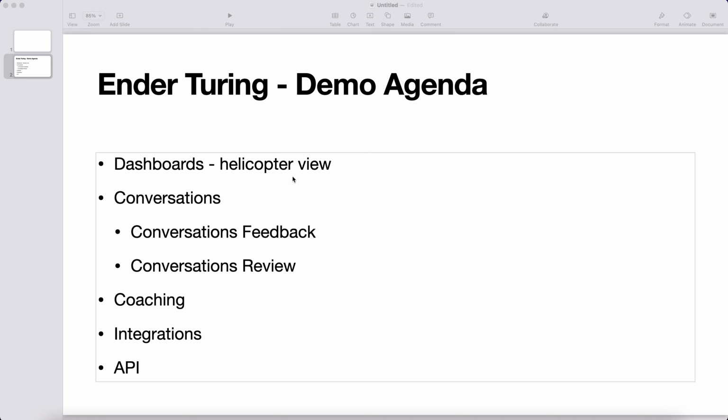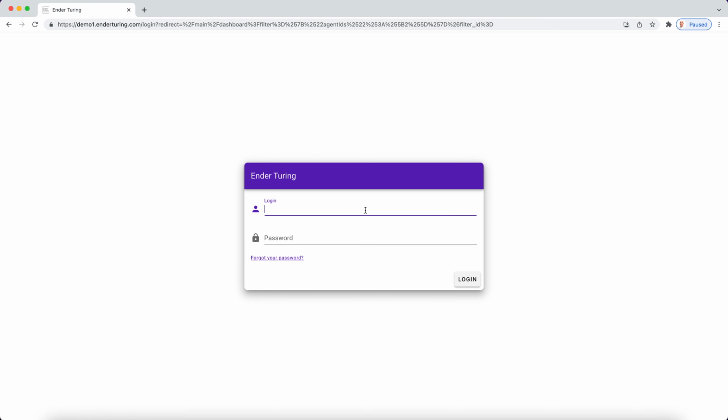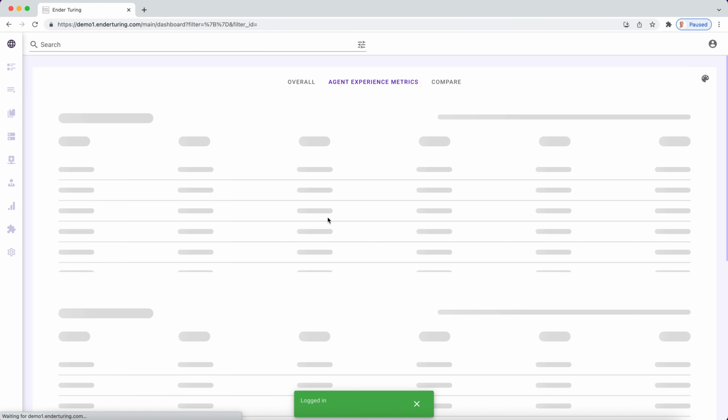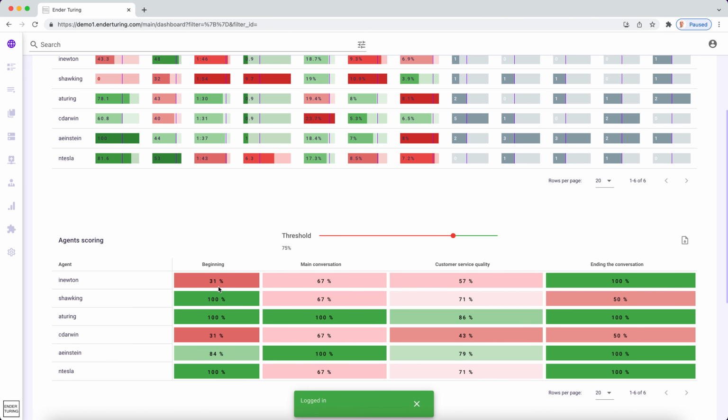We work on a product where we deliver value through elevating agents' performance in contact centers, whether it be a sales contact center or a customer support contact center. We basically work with call center operations within the customer. So let's go to the helicopter view of call center operations for a customer. Let's log into the system and we will see the dashboards.